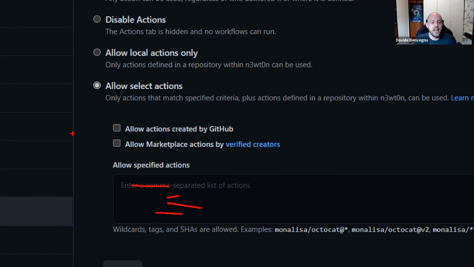And you can also enable now all the actions created by GitHub directly or all the actions created by verified creators. And this is probably the most flexible way, especially for organizations, because most likely they are going to trust GitHub and verified creators of actions, but then there may be some third party or community action that they want to use, and they can just add it here.